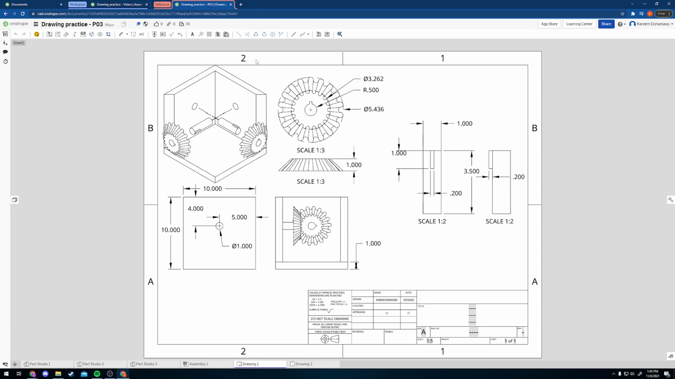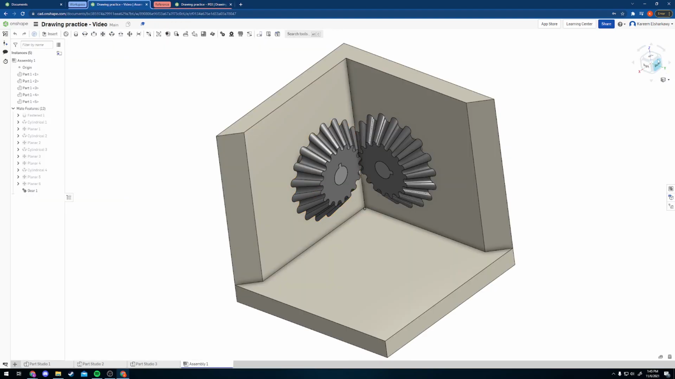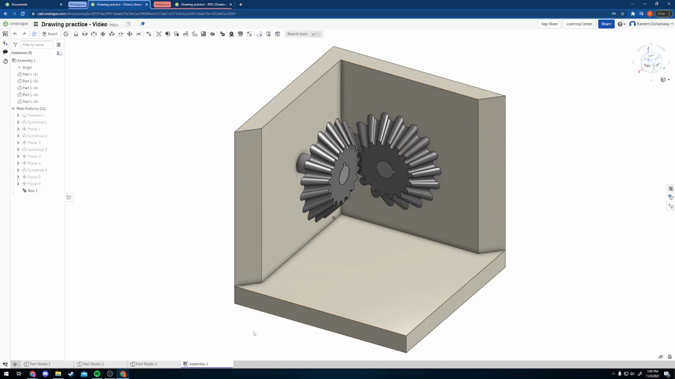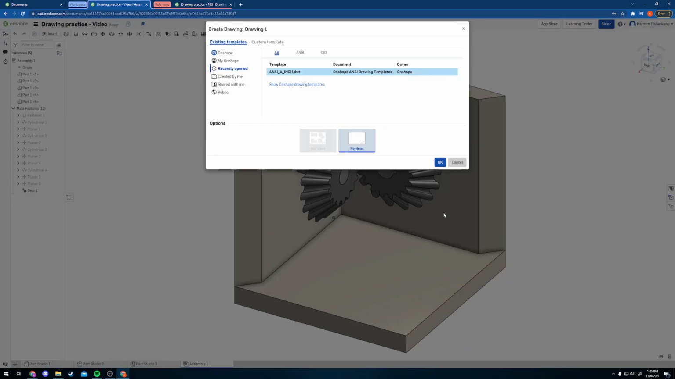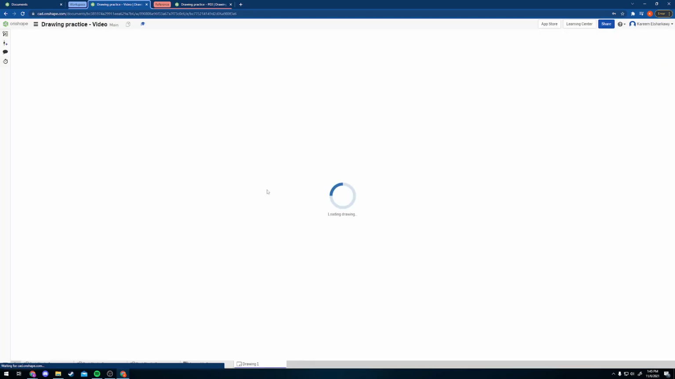So now I'm going to go over here to our workspace so we can do this ourselves. And then I'm going to go ahead and press the plus button on the bottom left here. And you'll see create drawing. We're going to go ahead and click on that. We're going to ignore all these options and just press OK here. We're going to use the defaults.